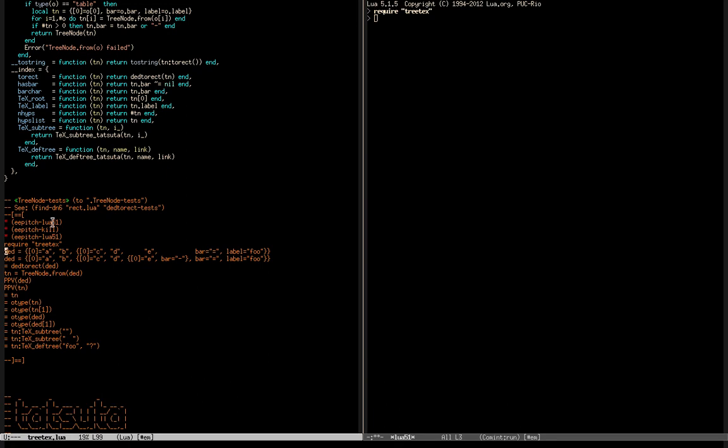test block that I use as documentation for certain data structures. So let's run these things here.